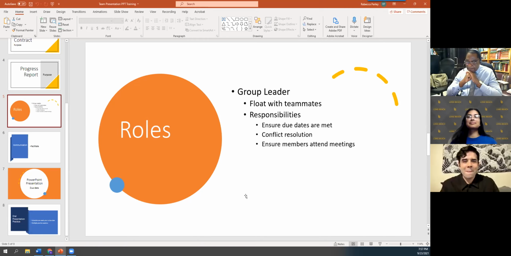The team leader should be able to resolve conflict, take the lead if there is some sort of conflict, and of course, always reach out to your instructor if it persists. And then ensure that the team members are attending the meetings. When it gets time for the progress report, make sure that it's filled out completely and honestly, and if you need assistance, reach out to your instructor.